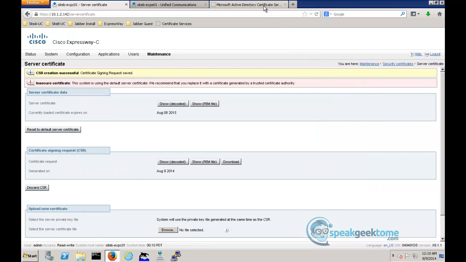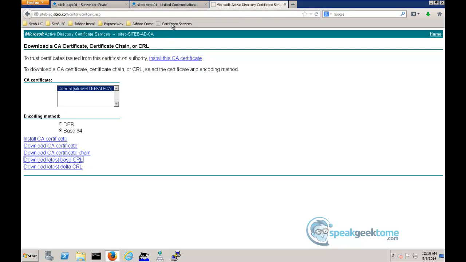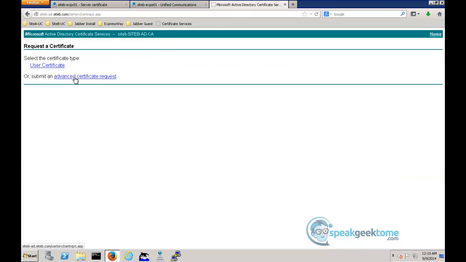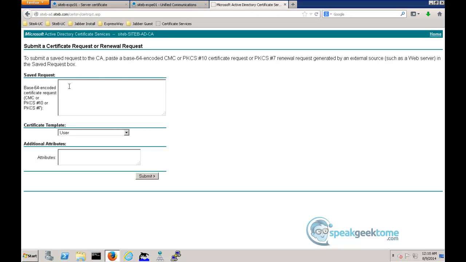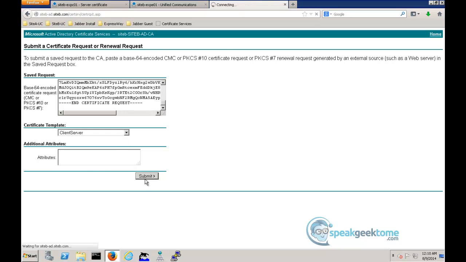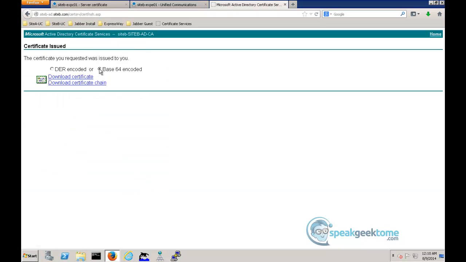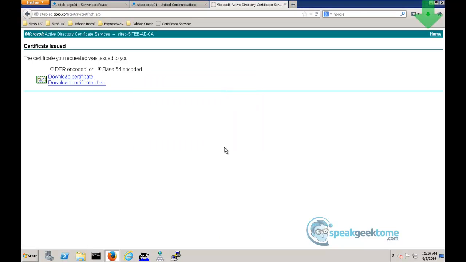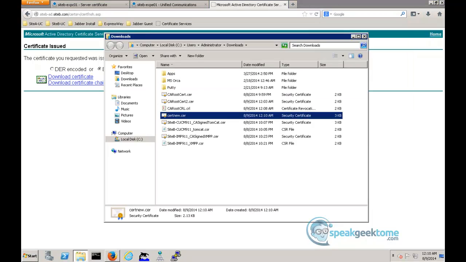Now we will go to our Microsoft CA tab, go back to the home page, click Request Certificate, Advanced Certificate Request, paste in the information we just got out of the certificate or the CSR, click Client Server, which is the template we just created, and click Submit. Select Base 64 and download certificate. Save the certificate to the computer and rename the certificate something that is meaningful.